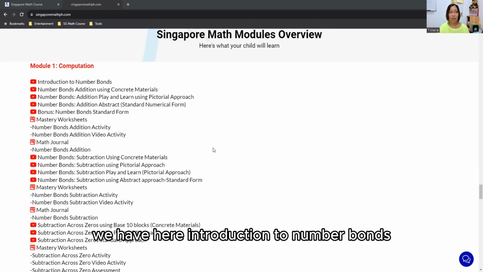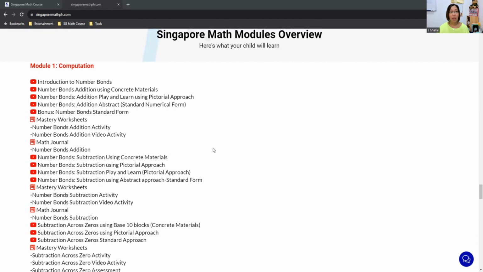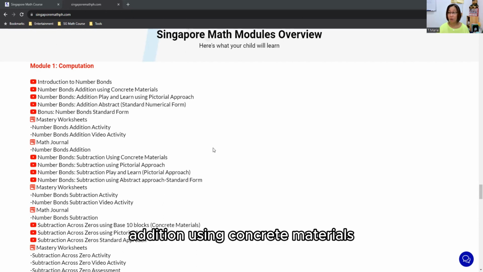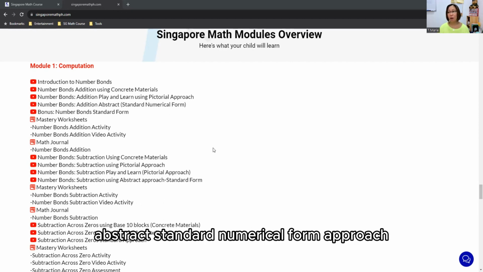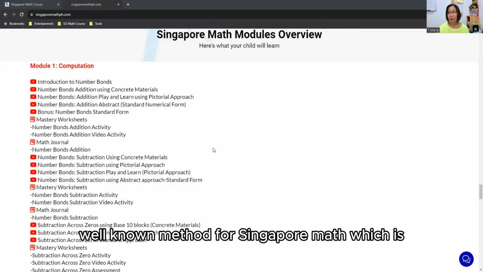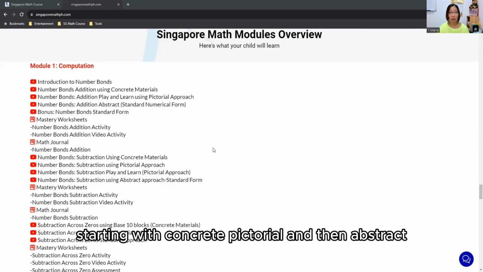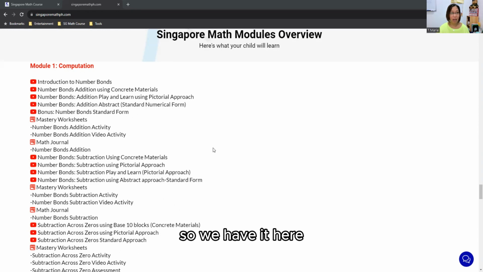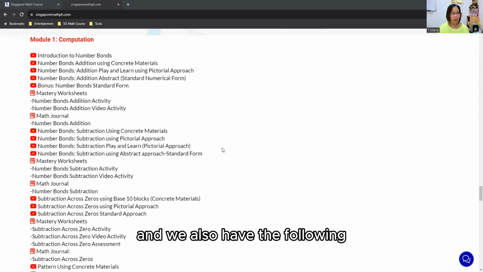We have Introduction to Number Bonds. We have number bonds addition using concrete materials. We have the pictorial approach, the addition abstract standard numerical form approach. This is what we call the CPA, the well-known method for Singapore Math, which is starting with concrete, pictorial, and then abstract. So we have it here. And we also have the following.